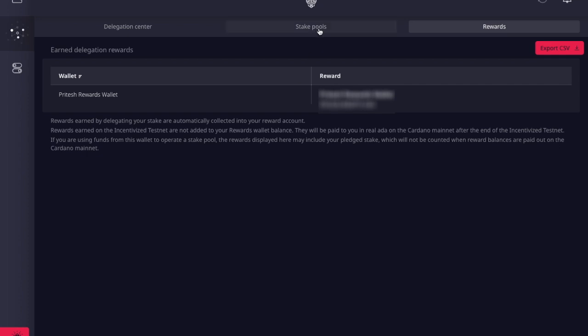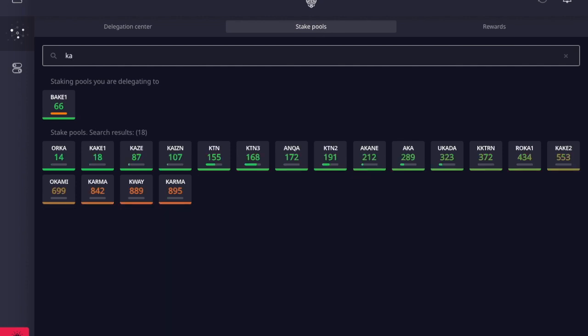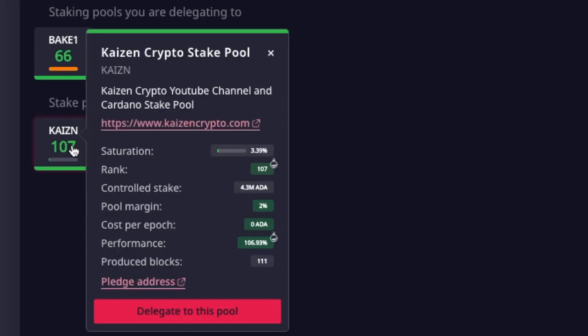So let's take a look here. If we go to the stake pools tab up at the top, I want to search for Kaizen stake pool. And we can see here, you just go ahead and type in the ticker for the stake pool. And when you click on it, it actually is going to pull up a window that allows you to see the different metrics for the stake pool. So just to go over that briefly for you.